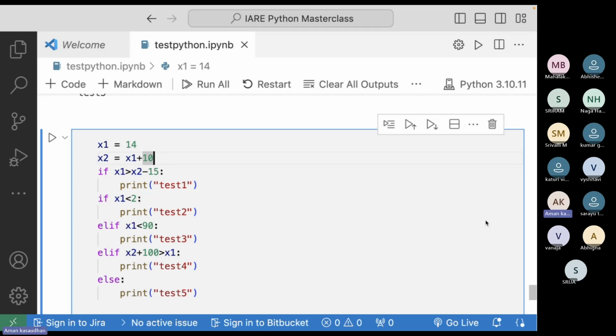Thoroughly see it and let me know the answer, whatever is coming to your mind, guys. Test 1 and test 3. Test 1 and test 3. Sure about that mistake? Yes, sir. Test 1 and 3 only. Yes. Okay.